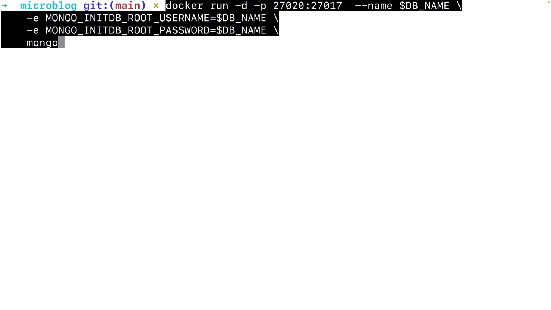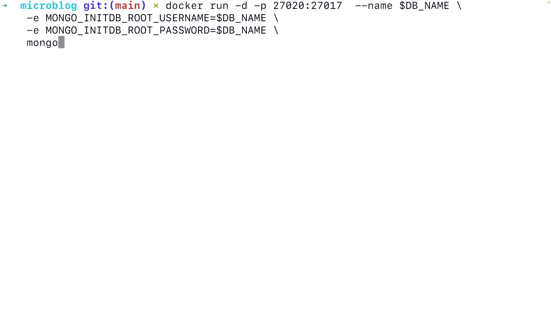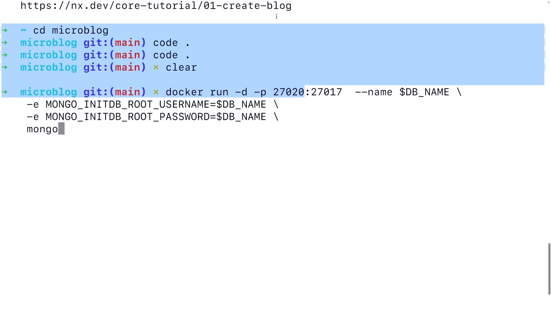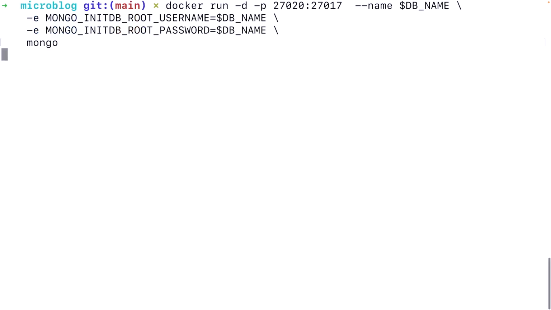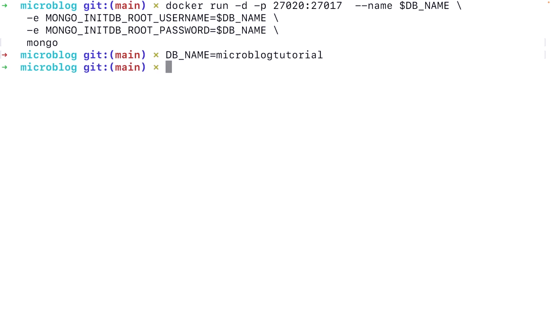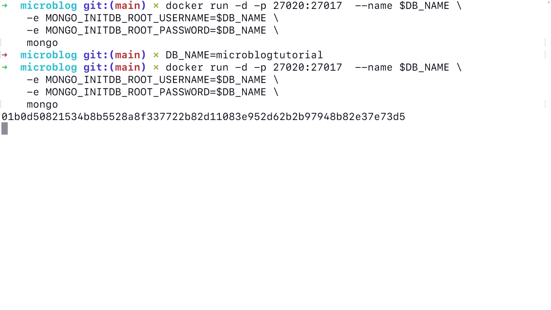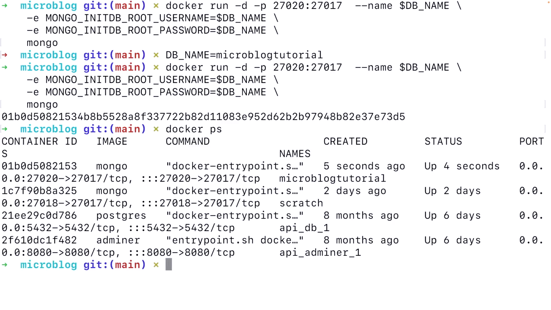So I'm going to be using a Docker container. Here we go, we've got a command here which will just create a new Docker container with a particular port setting. It will be on port 27020. But I'm going to create a new environment variable first of all, just called database name, and we'll call it microblog tutorial. In fact, let's just call it microblog tutorial, just in case there's any problems with the special characters. And if we run that now, what will happen is Docker will go away and create a new container for us. I'll just check that's running okay.